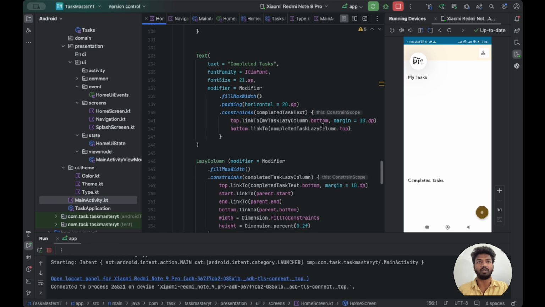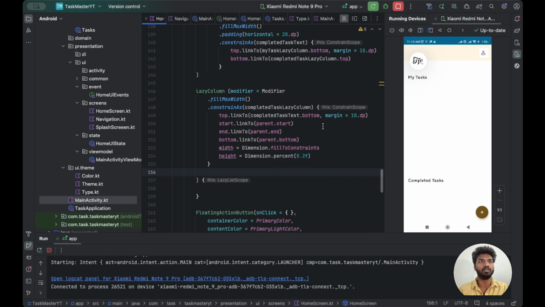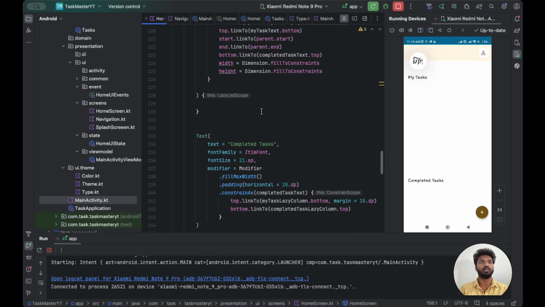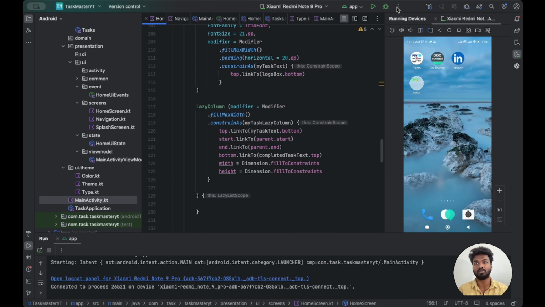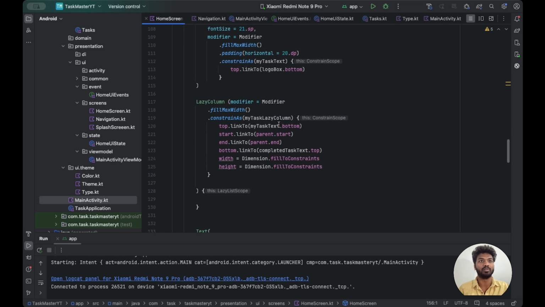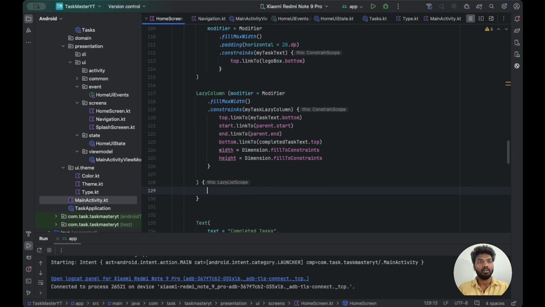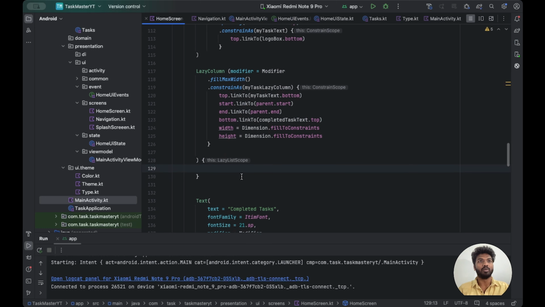So if we have a task item, where is that lazy load column? So this is completed task. So we need a task item over here. Just stop the process because my system is a little slow. If it is running, we can't do it so fast. So it will be okay. So this is my task lazy column. So we are going to create one.